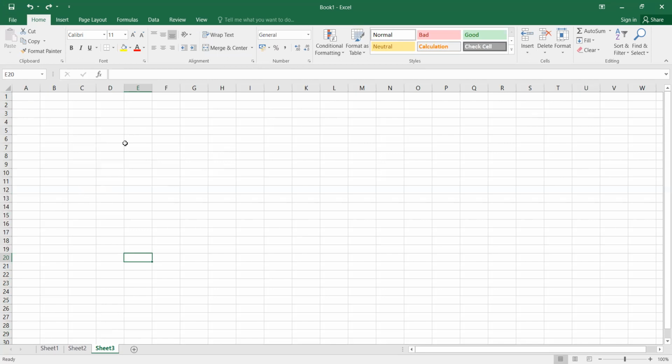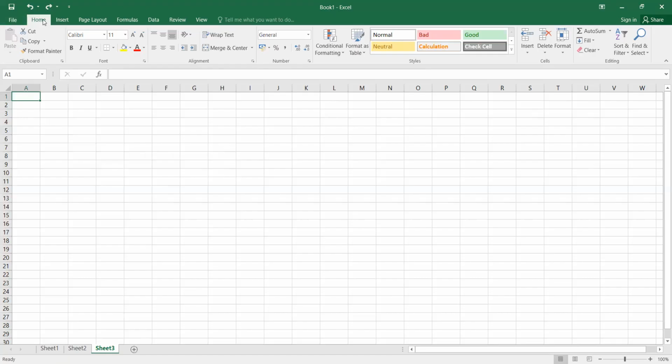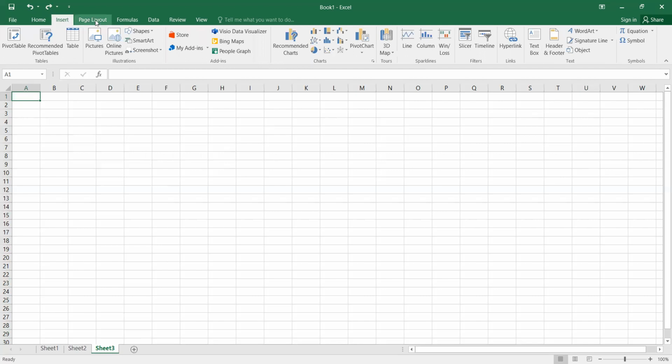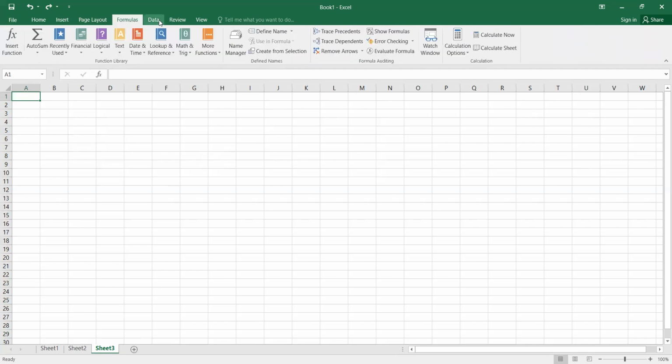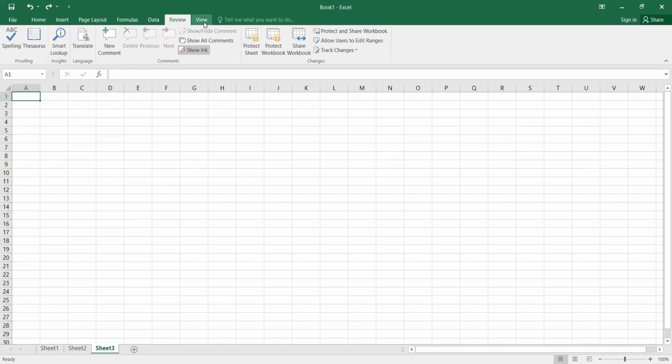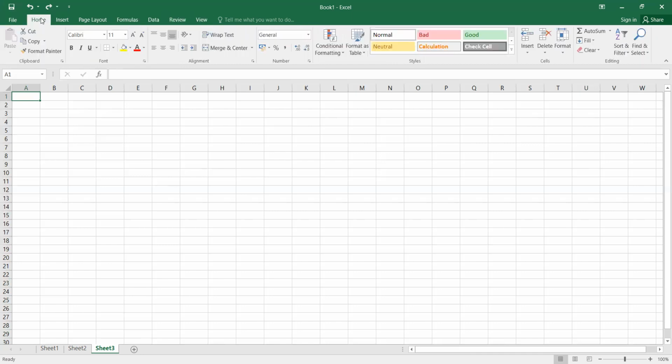That's it in short for Excel as an introduction. Let me just wrap up. This is an Excel window, with these tabs: File, Home, Insert, Page Layout, Formulas, Data, Review, View. These tabs have menus we use to customize, to edit, to style, and to format our data.